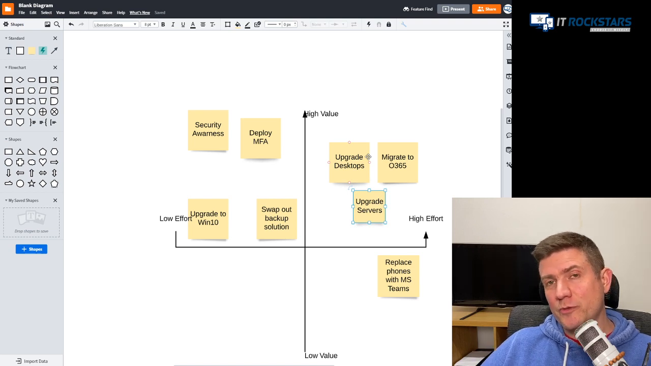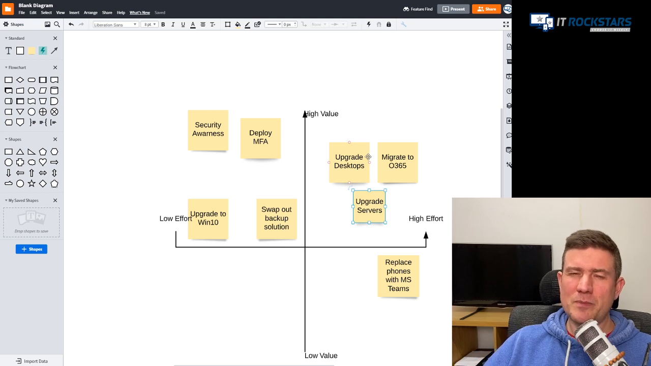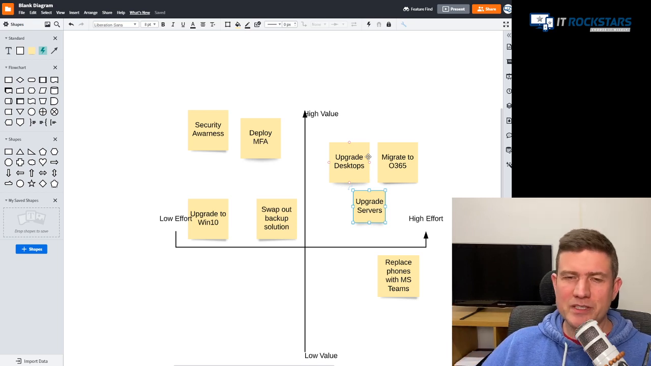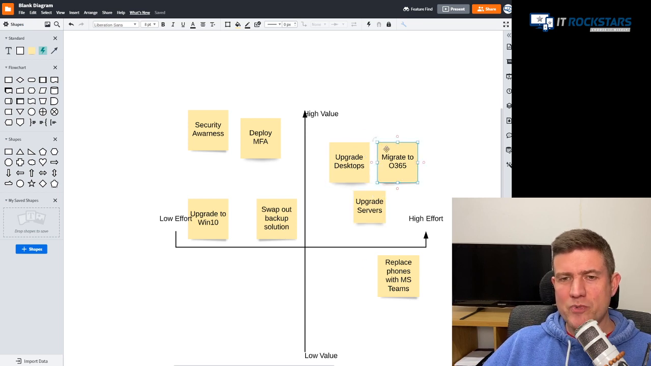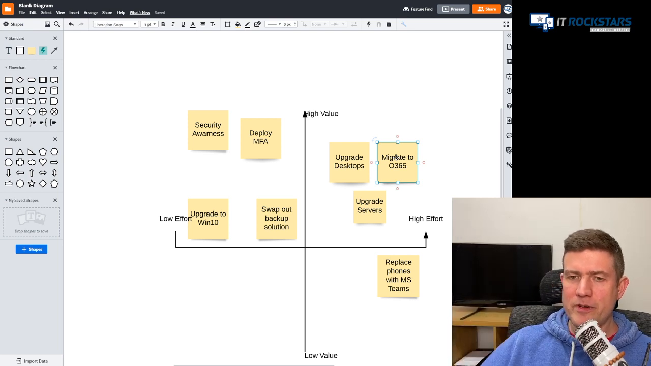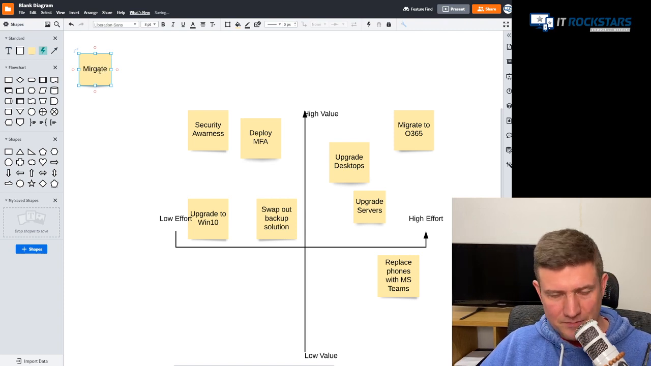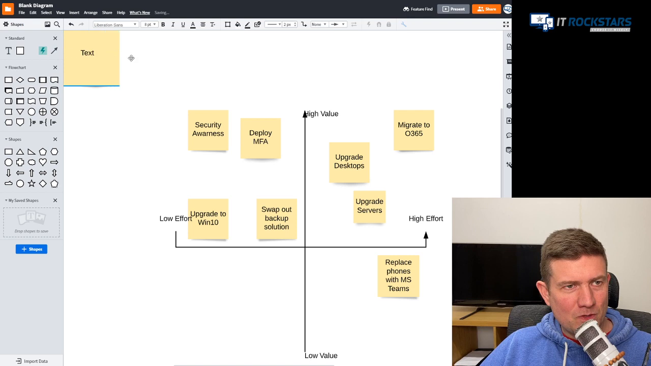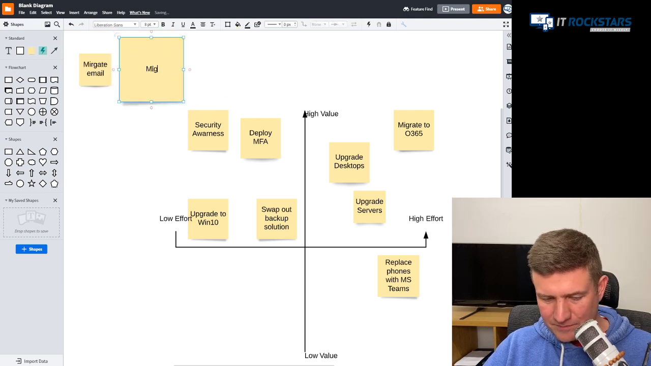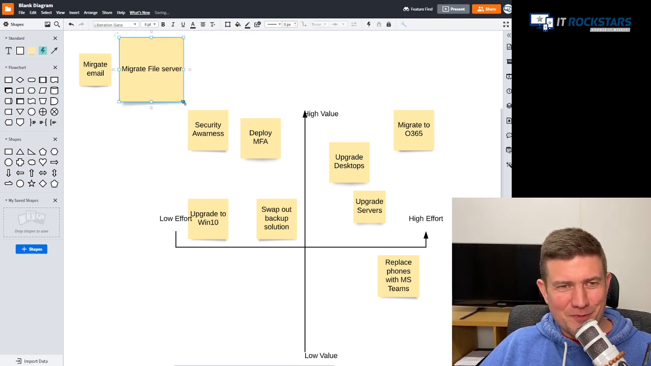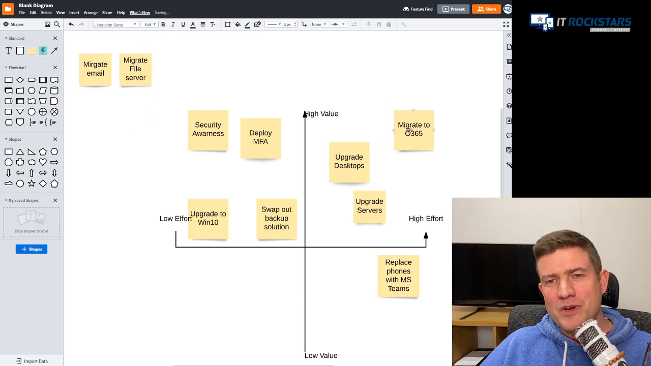I'm not sure. What you'll find from a software side of things, if this was a piece of software and there was all these things that you had to build into the software, is that this quadrant here, you break up further. So, okay, you need to migrate everything to Office 365. So you break that up further and create new stickies based on that one project. So you would do migrate email, then you would do migrate file server. I'm in two minds about that one. So you migrate the file server to SharePoint Online, part of 365, and you would break that project down into smaller bite-sized chunks.